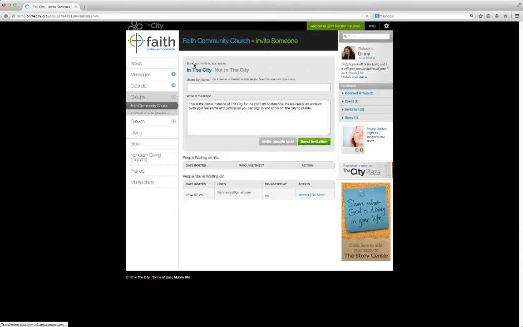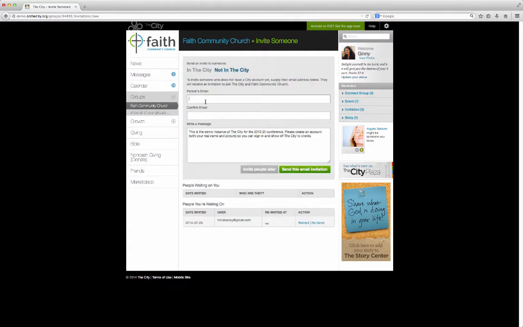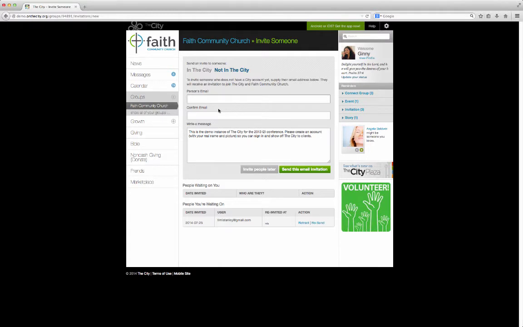So if you come here to manage group invitations, if you know someone's already in the city and you're just adding them to your group, you can start typing their name and it'll show up. It'll tell you if they're already in the group, so they won't be sent a duplicate invitation. If they're not in the city, you can put in their email address and it would invite them into your group as well as the church group, because everybody's automatically added to the church group.